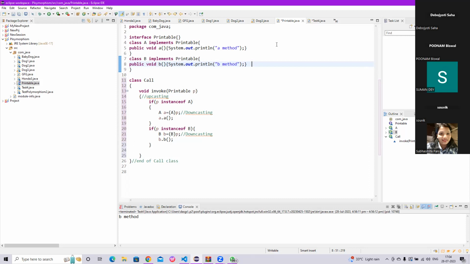Why do we use interface? We use interface for multiple inheritance. In general, Java cannot support multiple inheritance because of the ambiguity problem. So to remove the ambiguity and the complexity of the code, and to make the code easier, the interface comes, and that interface helps to support multiple inheritance in Java. That is the biggest milestone of interface.